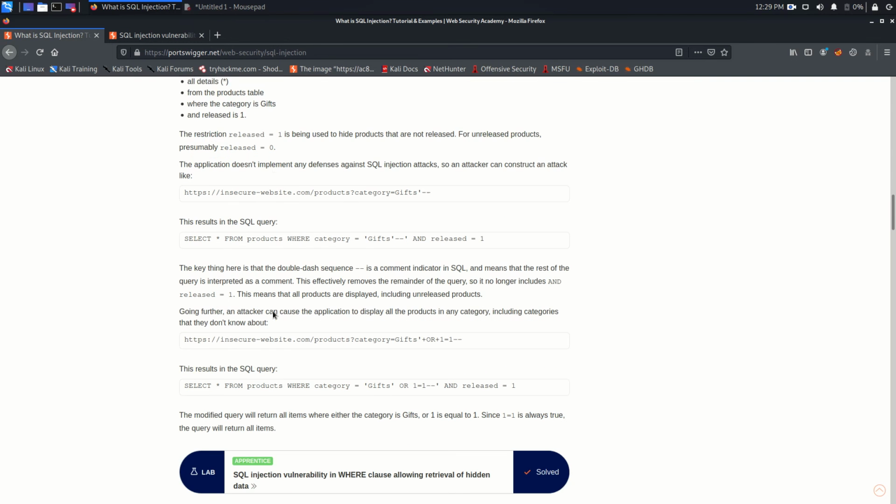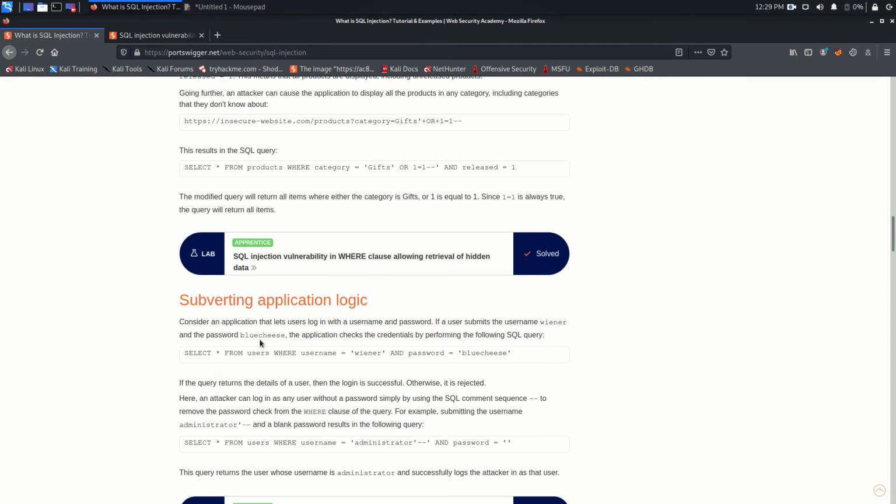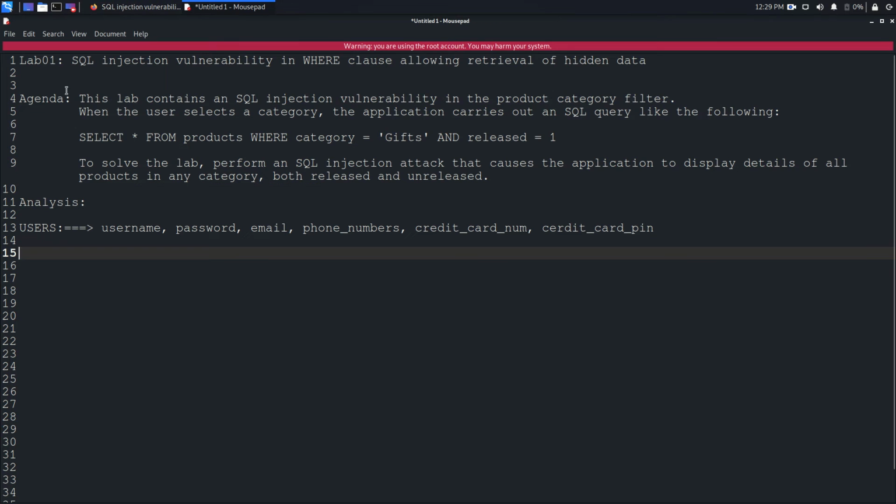So without wasting time, this is the lab: SQL injection vulnerability in WHERE clause allowing retrieval of hidden data. I already opened up the lab. First of all, I'm going to see the agenda. This lab contains an SQL injection vulnerability in the product category filter. When the user selects a category, the application carries out a SQL query like the following.